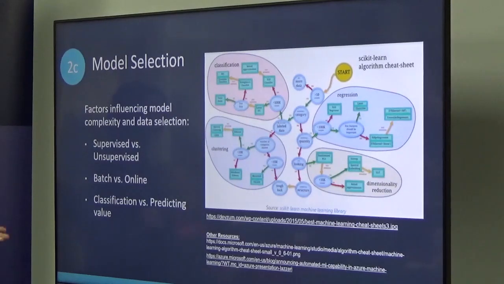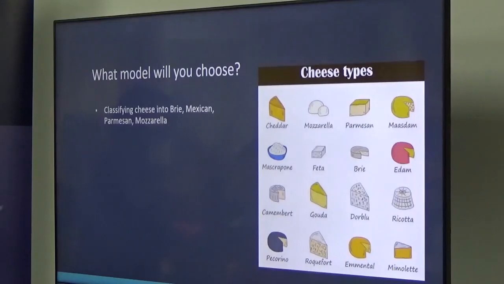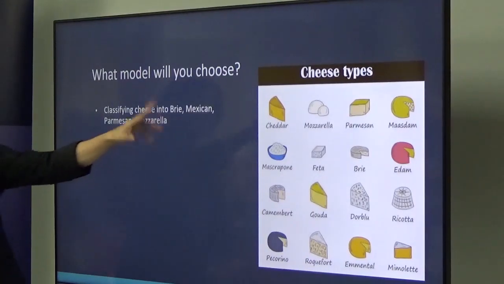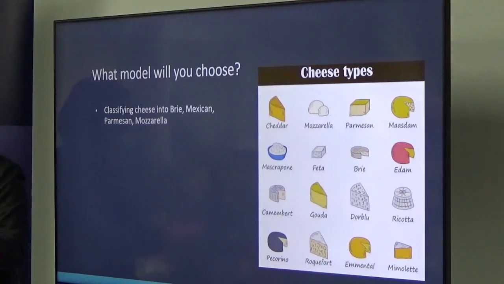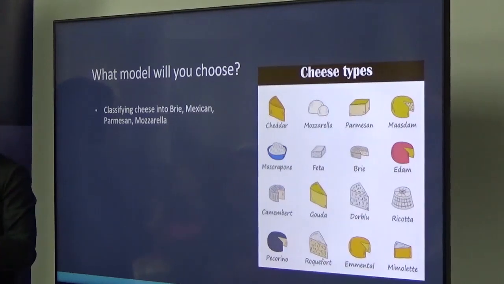So under the hood, just rely on your data scientists, know enough to speak the jargon, but some quick quizzes. If you were to classify cheese types, classifying cheese into Brie, Mexican, mozzarella, what machine learning algorithm would you use? Oh, there are four types. There's classification, regression, clustering, and anomaly detection. Of those four, what makes sense? Great. Classification. Awesome. Do we know the top types of classification models?